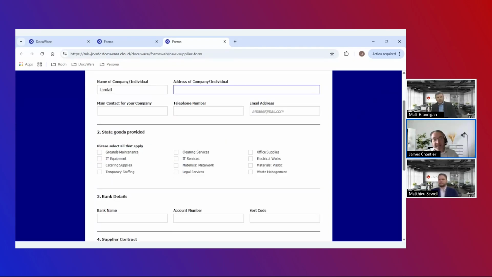We can put our bank account details in there. So we could, I'm just trying to think of a bank account off the top of my head. And we can put the relevant information into that form as well. Another really useful extra feature in this process is also being able to apply what kind of goods the supplier provides.